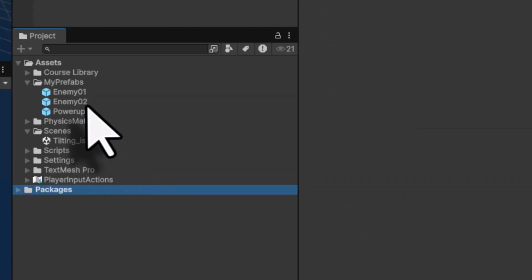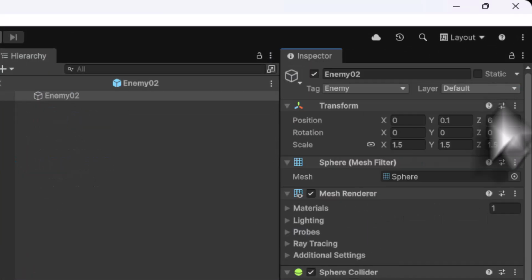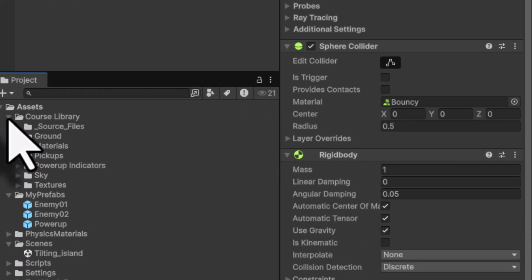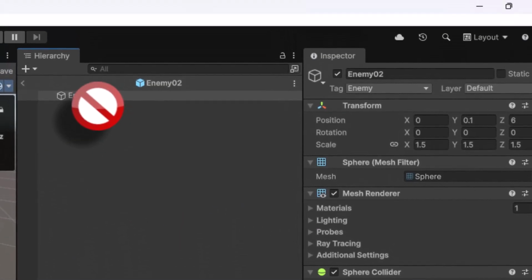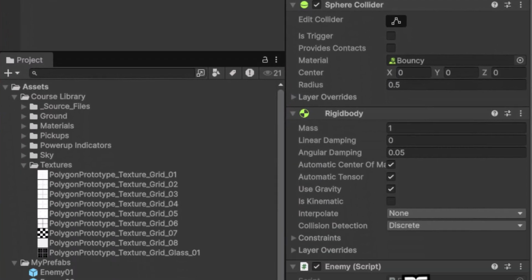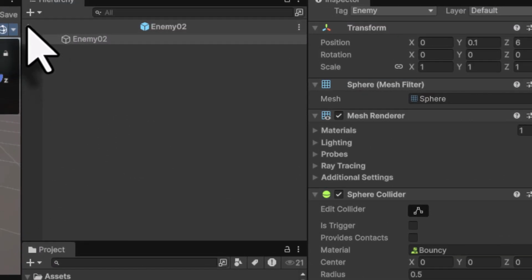And for this enemy 2, selecting it, I will come into inspector and click on open to come into my prefab. I am going to open the course library and here you have textures. So I am now going to drag this texture_grid1 and attach it to this enemy 2. I will also come here into the inspector and in the scale with constraint proportion enabled, I will set its size to 1 and also set its attack speed to around 8. I will click on the left arrow to come out of this.